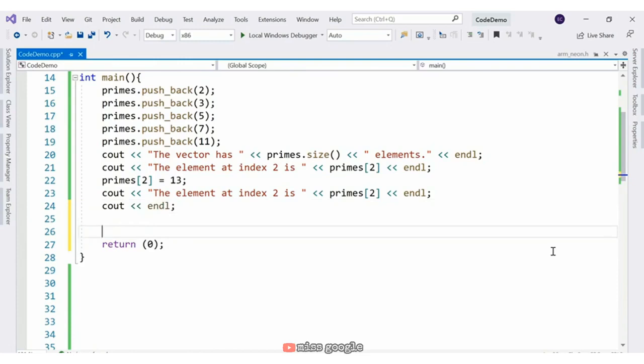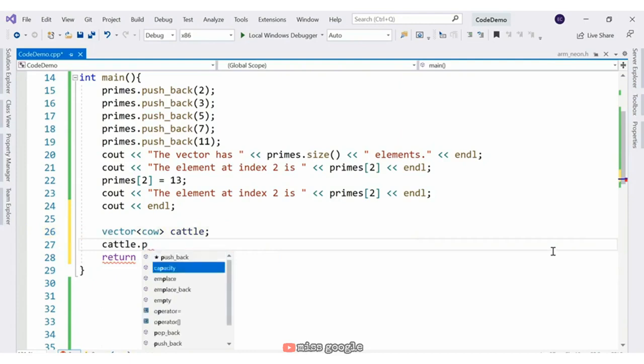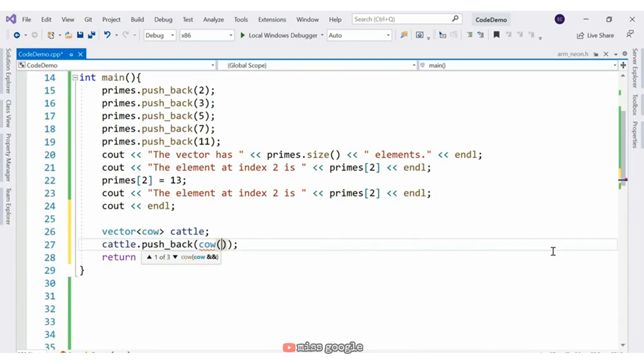Great! Now let's get some cows into a vector. I'll declare this new vector in line 26. Let me call it cattle. To enter each cow, we can use the overloaded constructor we wrote. So let me add 4 cows. Here is the constructor.